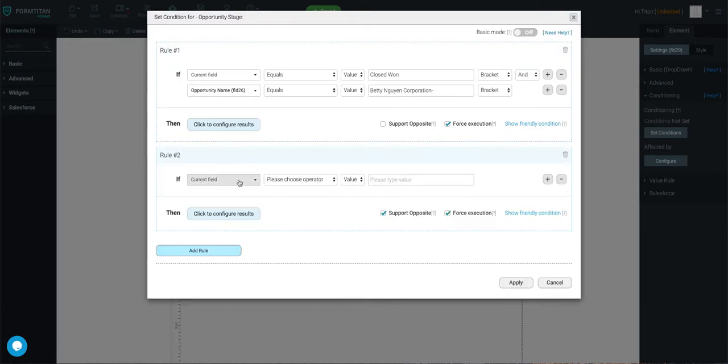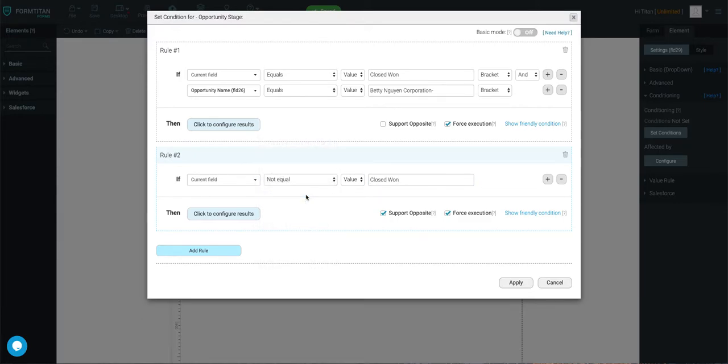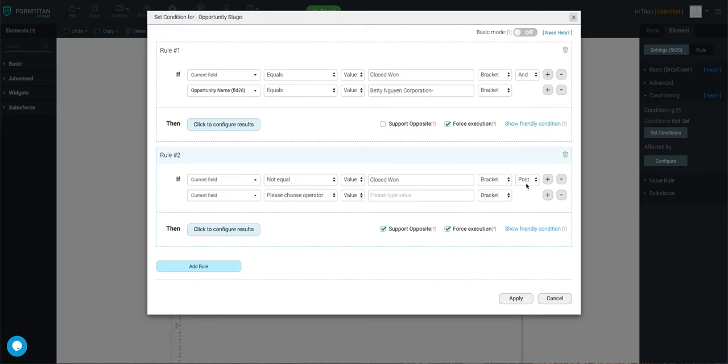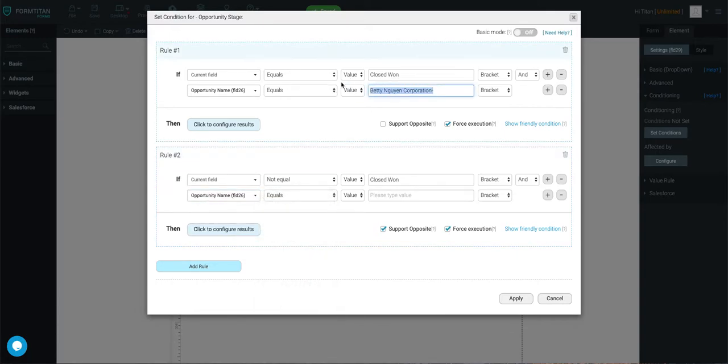Next one, I'm going to add another rule, and this time I'm going to say if current field equals, and I'm just going to copy this, and instead of equals here, I'm going to say not equal. So we're going to write the opposite criteria here. So instead of equal, we're going to say not equal, like this, and then I'm going to add the bracket, and we're going to say and opportunity name equals Betty. So the same thing we'll do here as well, but instead of equal, we're doing not equal. We're just writing the opposite criteria in here.